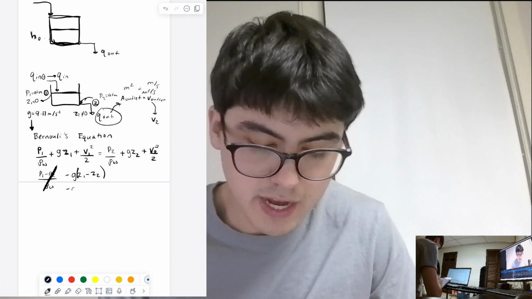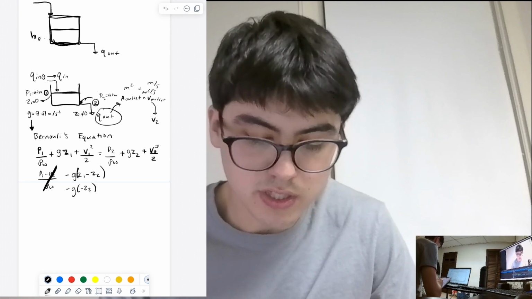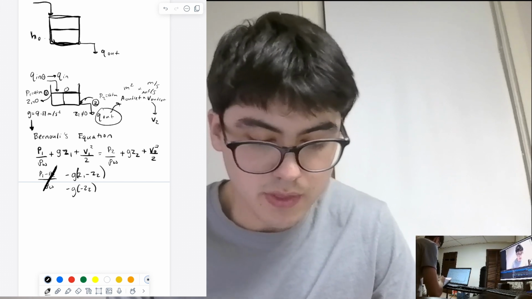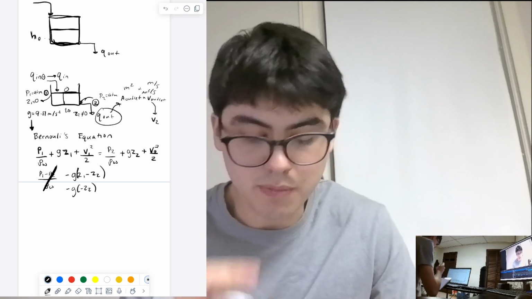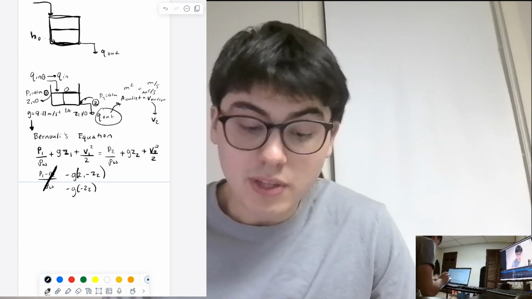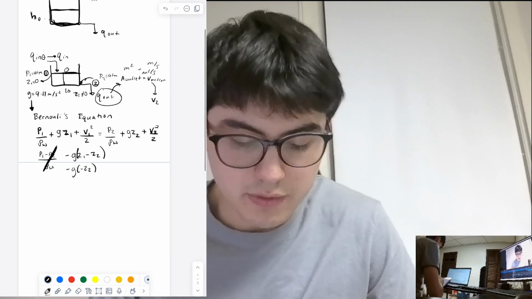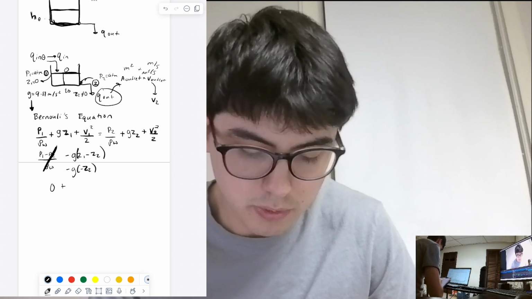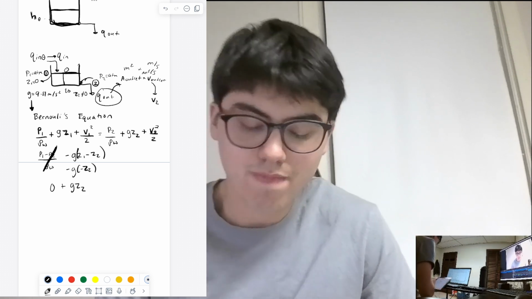So we'll get negative g times negative z2, which is a negative height, because we're saying this is the 0 state and this is a negative state, to keep consistency with the direction of the gravity. So this just becomes 0 plus g z2 now.